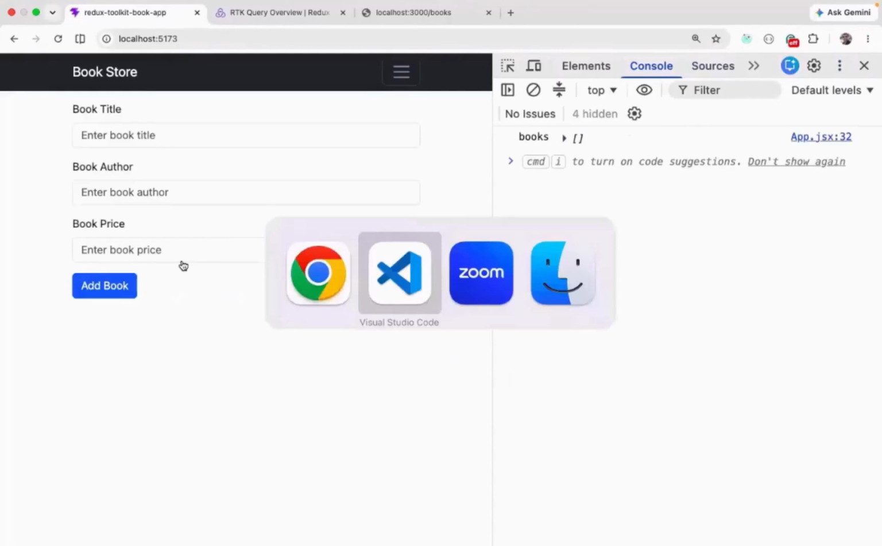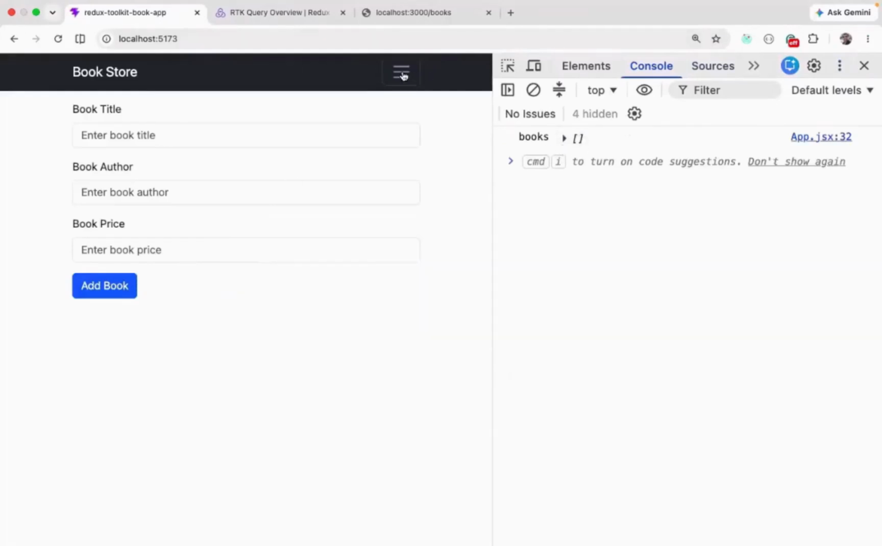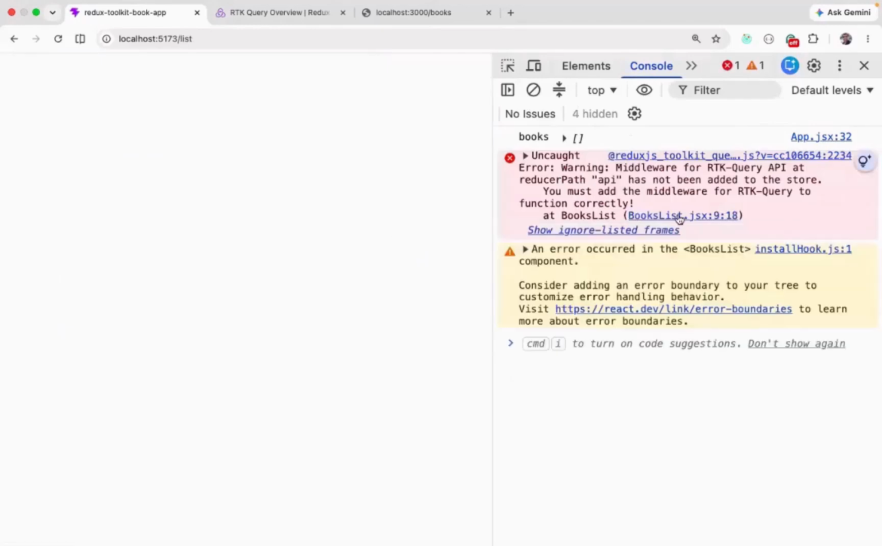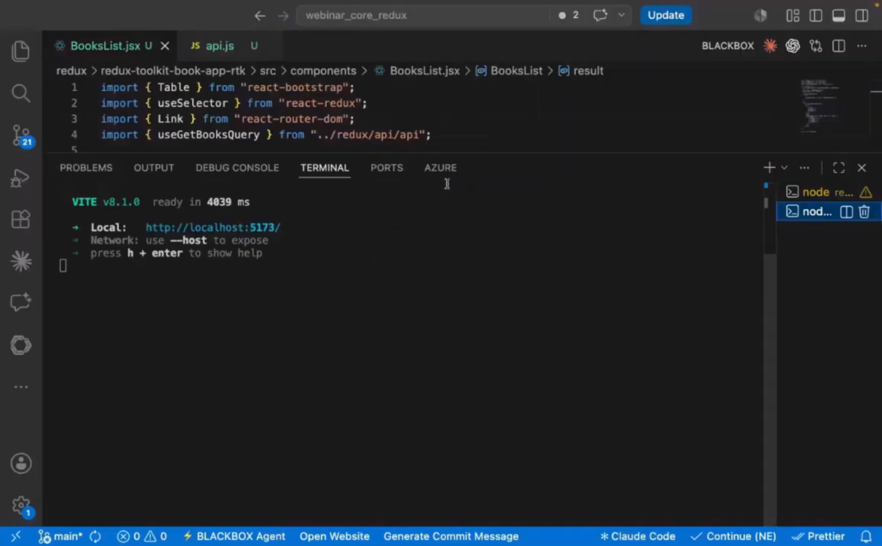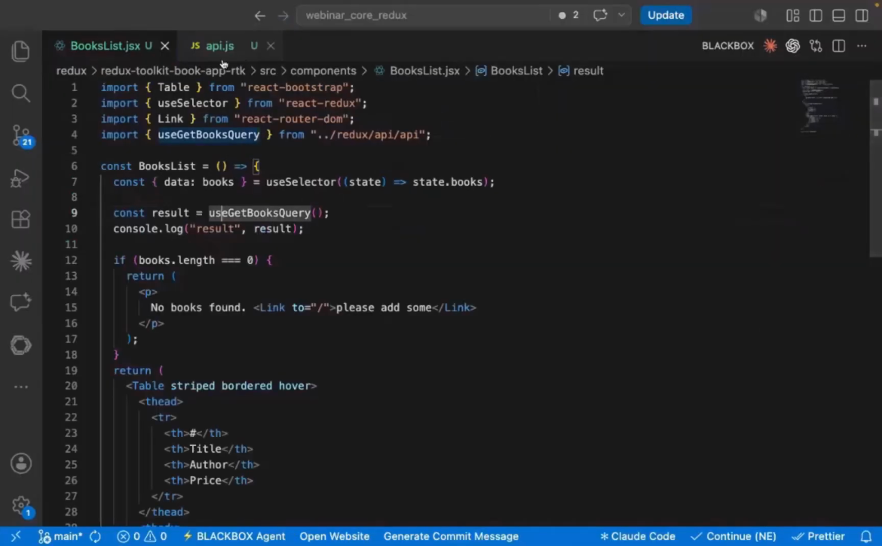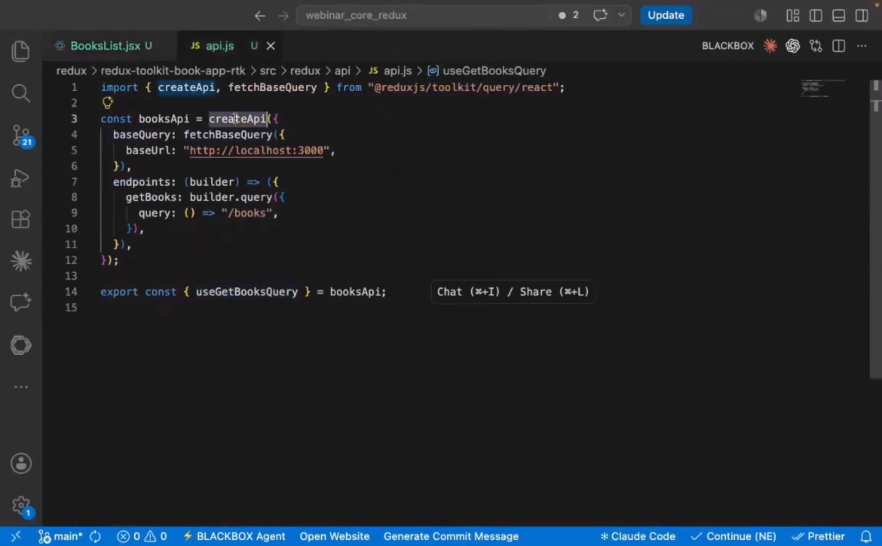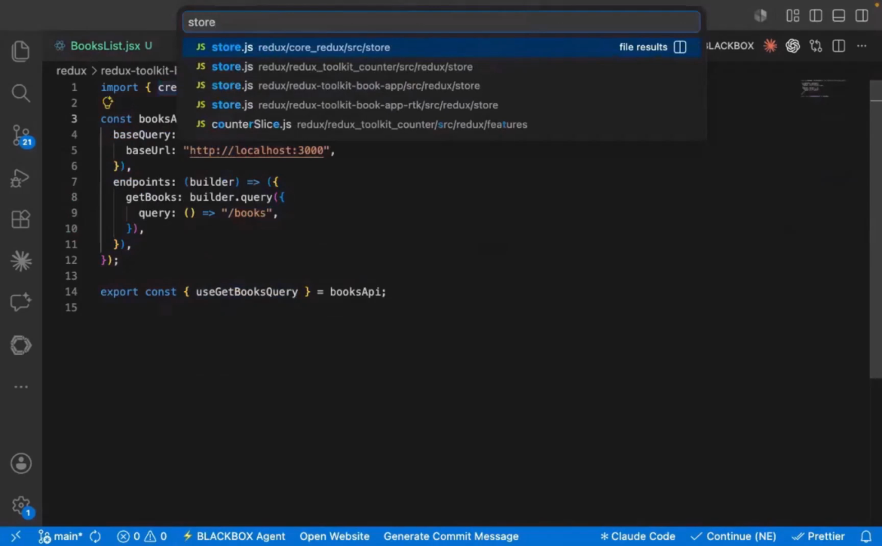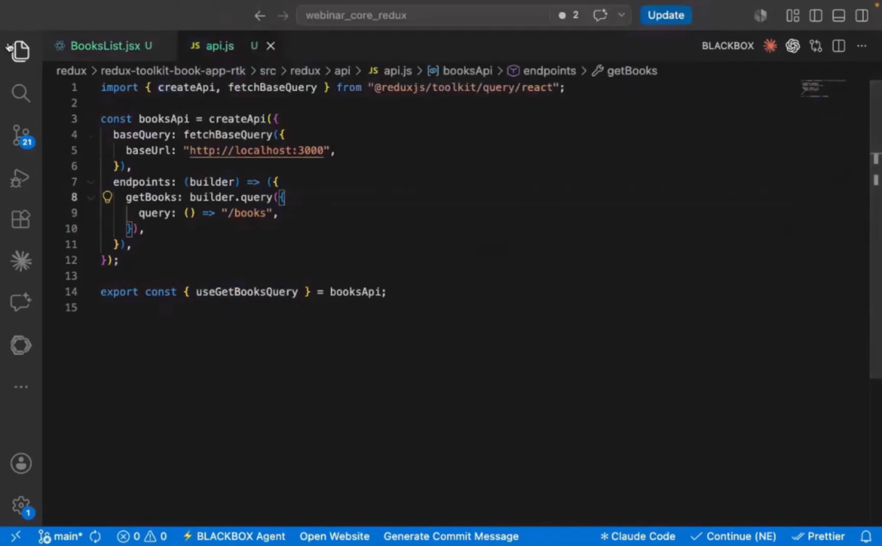Now, what we are doing, we want to get the data. So here, if I go to the list page, you can see we are getting an error warning: middleware for RTK query at reducer path API has not been added. So what is happening here? Whenever you use RTK query or define this create API, we need to add this inside the reducer. So inside the store.